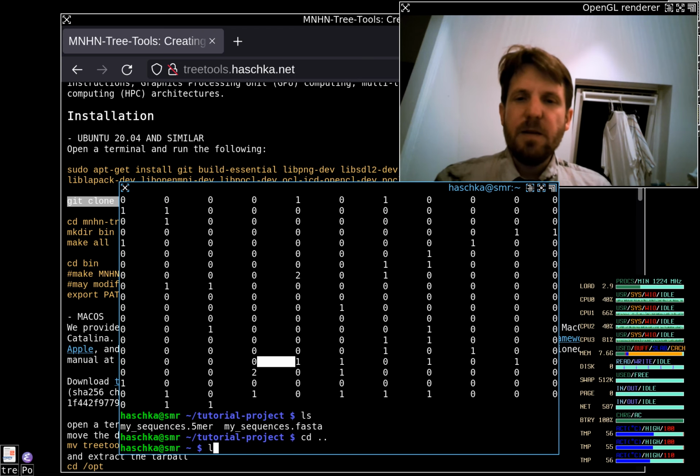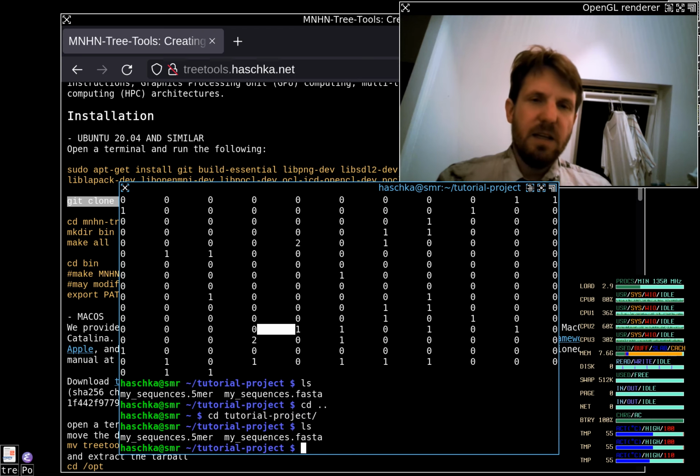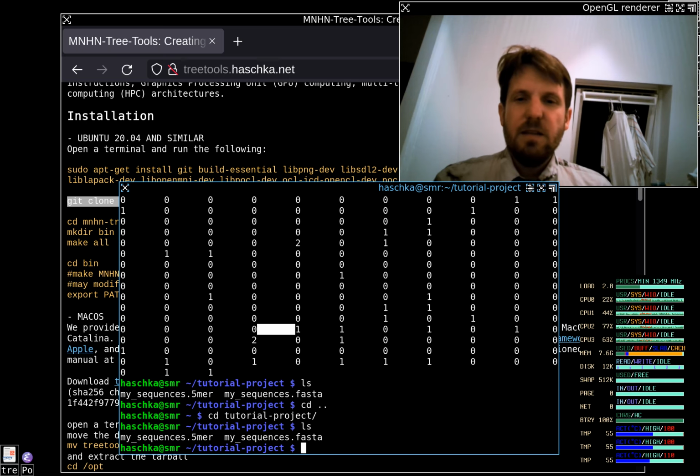So, we got it. This is the tutorial. We got the K-mer representation right now. We said, okay, we are on our way to the tree. One next step on our way to the tree is we want to have a PCA. So we have this K-mer to PCA tool then.